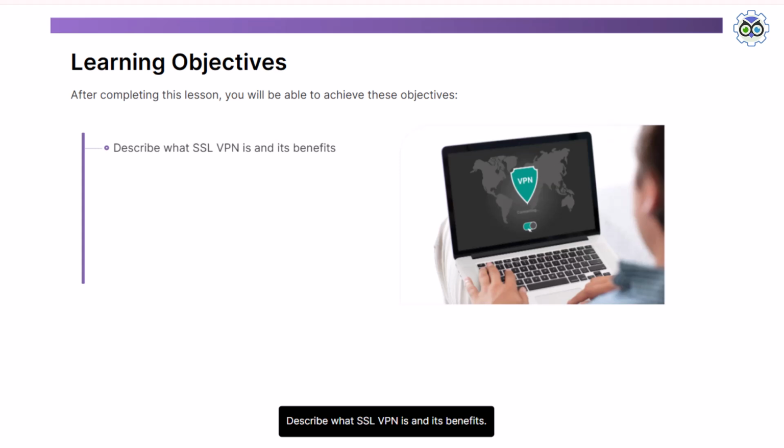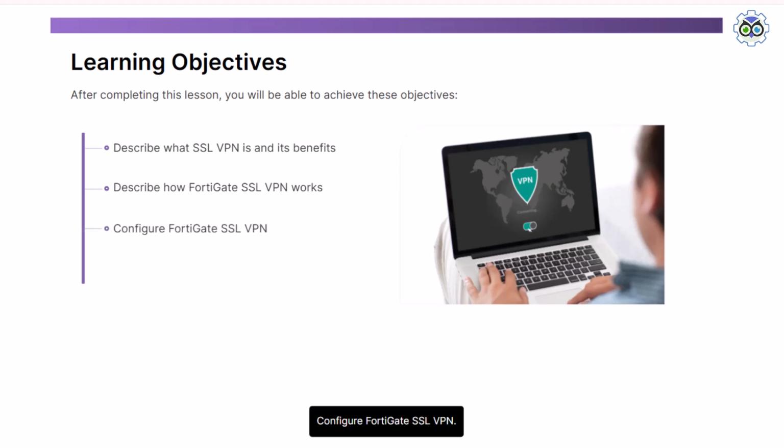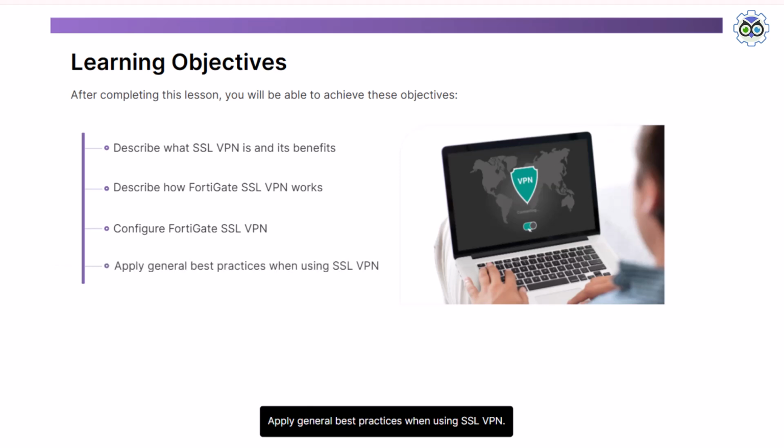Describe what SSL VPN is and its benefits. Describe how FortiGate SSL VPN works. Configure FortiGate SSL VPN. Apply general best practices when using SSL VPN.